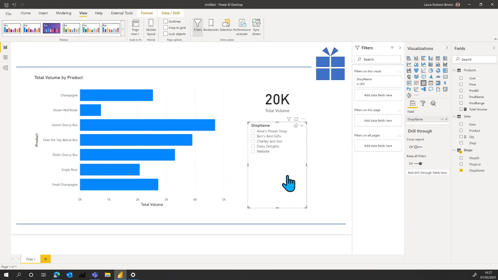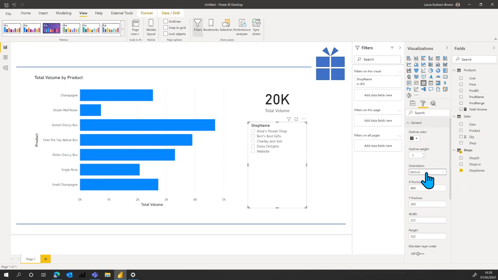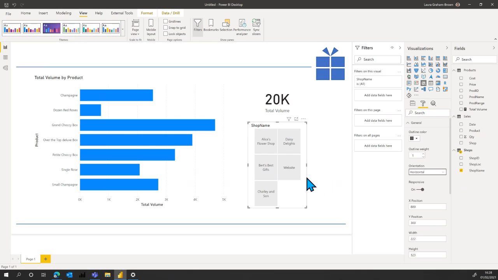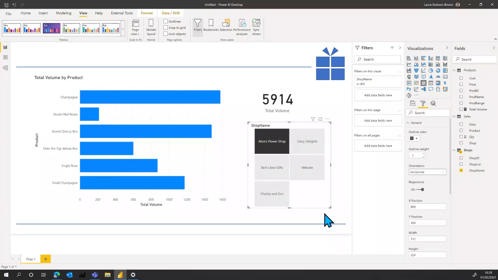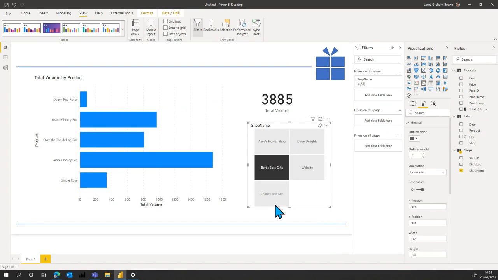If the people using this are going to be using it as touch screen, some of the tick lists sometimes don't work too well, but a nice quick fix is, with your slicer selected, go to the formatting, and under general, this is the not intuitive part, change the orientation from vertical to horizontal, because hey, that means buttons, doesn't it? There are lots of things they've got which are really good at what they do. There are some things that just are not, and that's one of them. But now I can pick my shop by clicking buttons.